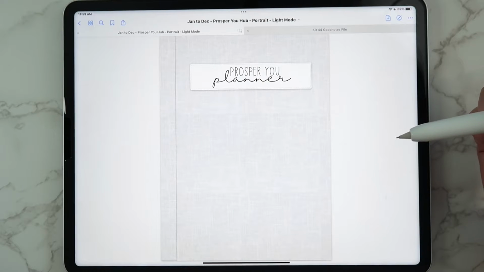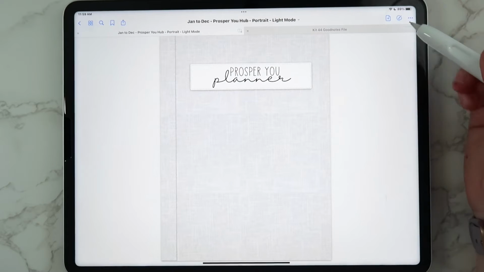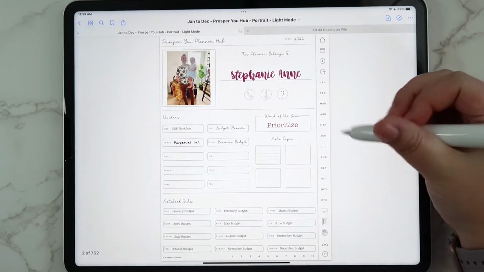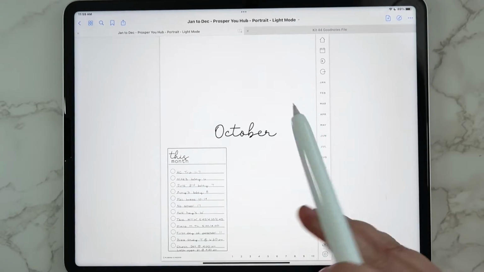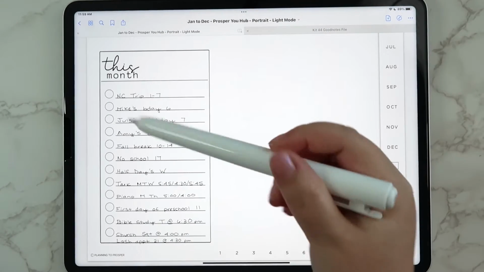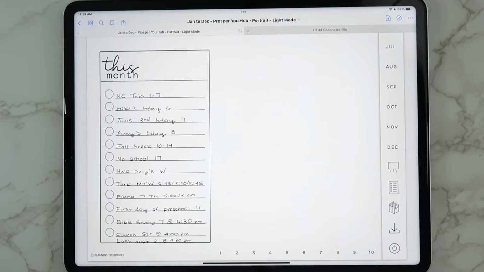So for today, we're going to be setting up the month of October in my Prosper You Planner hub. To get started, let's go ahead and insert the 1 month planner into the hub. I like to always include this in these videos just to show you how it works. So I am going to navigate to my October divider. On my October divider, I always use this month widget to keep track of everything that's going on. And as you can see, we have a lot going on in October.